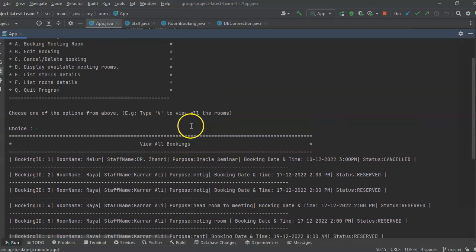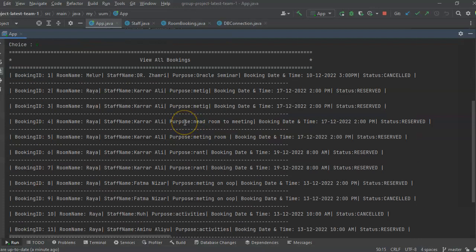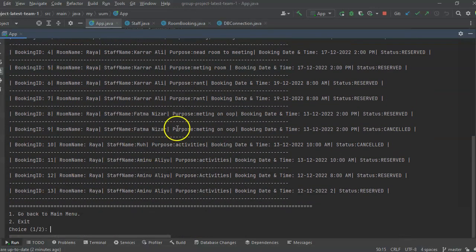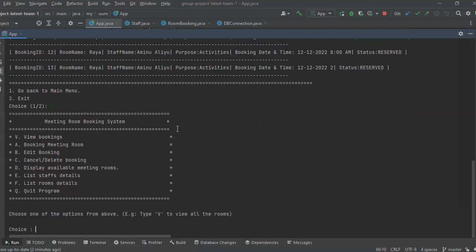This is all the bookings that we made. If you add another booking, it will show up when you view again. Then we go back to the menu, because the option here asks if you want to, one, go back to the menu, or two, exit. So now we want to make a booking.